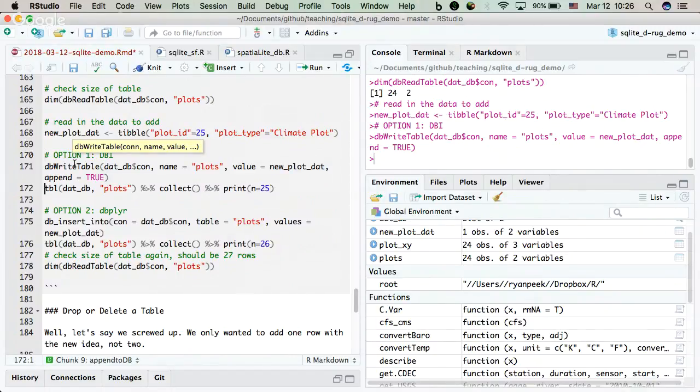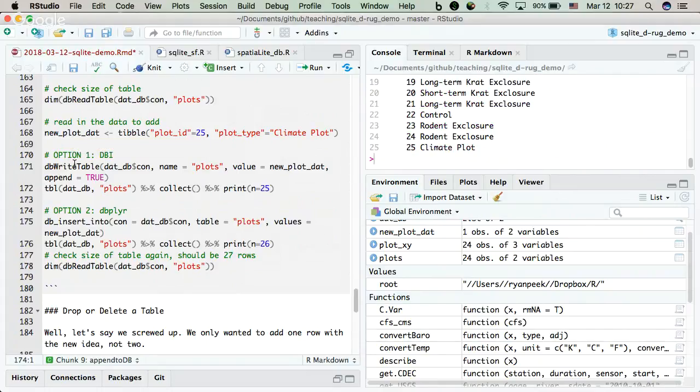Okay, and then let's double check. Again, let's take a look. I'm going to access that same table, collect it, remember? So bring it to my computer, and then print. There should be 25 records because the original one was 24. So assuming we appended this successfully, we should have 25. There we go, we do, there's 25 and it says climate plot, which is the one we added. Done, we've appended a new record.